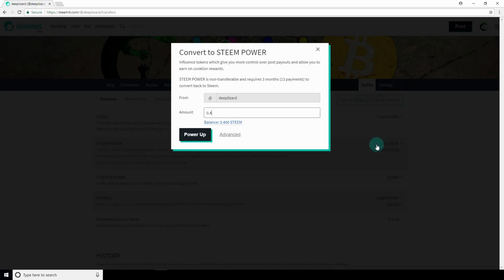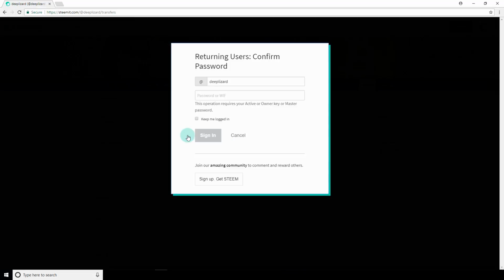Alright, so we've got the amount we want to power up. Let's go ahead and click on power up now. Alright, and as expected, it's asking us to authenticate with our active or owner key. I've got my active key specified here. Let's go ahead and click on sign in.